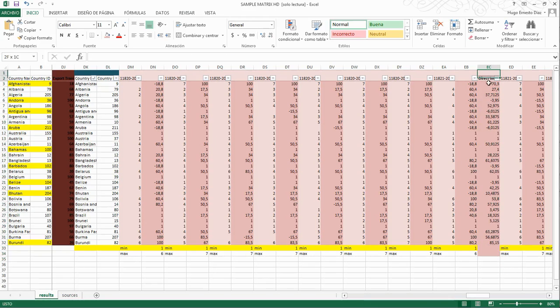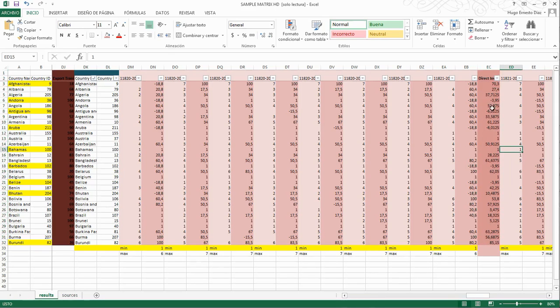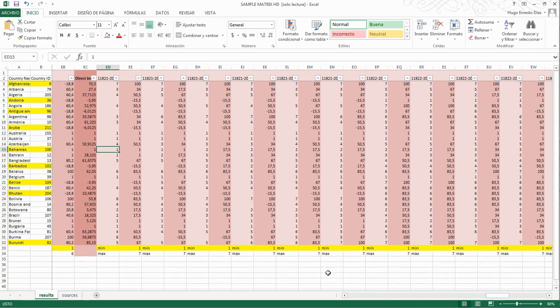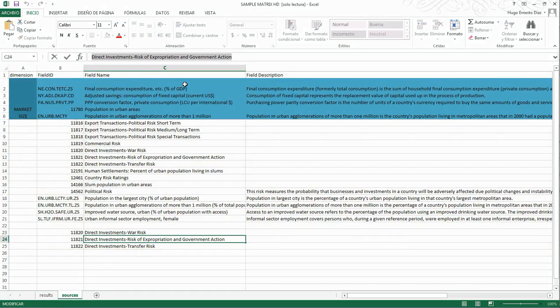And now that average, I am going to give a darker color. That color that I'm going to use is this one, a slightly darker color, right? Good. And I'm going to do that for the other variable that I have, which is 11.8.21, direct investment, risk of expropriation and government action. That's the one that ends in 21.